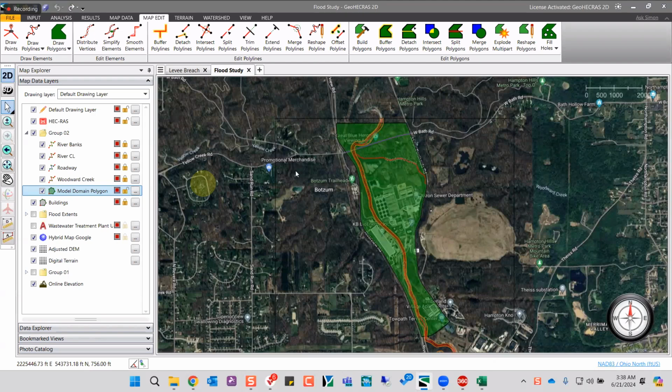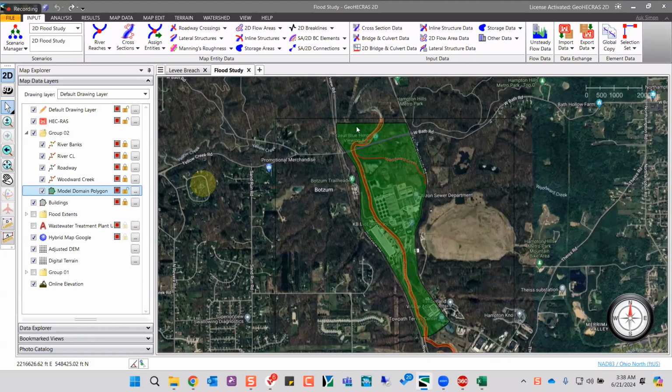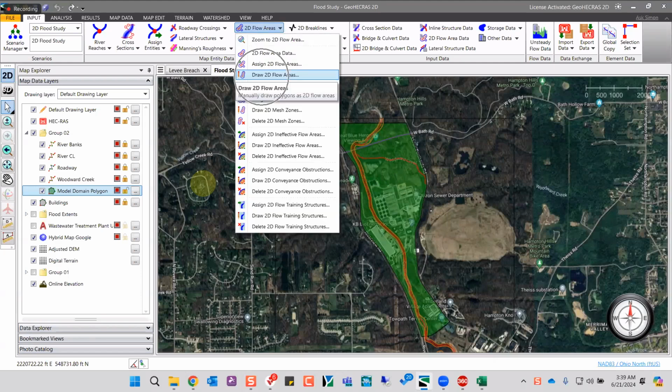Anyway, let's go to our input ribbon. We can start assigning this information now. So if I go to my 2D flow area dropdown, you can see there's a command that will let you draw your 2D flow area directly. Now, if you have polygons, you can easily assign those. I'll choose the assign command this time, click on pick. I have this polygon, I'll choose that as my 2D area. Once done, hit apply.